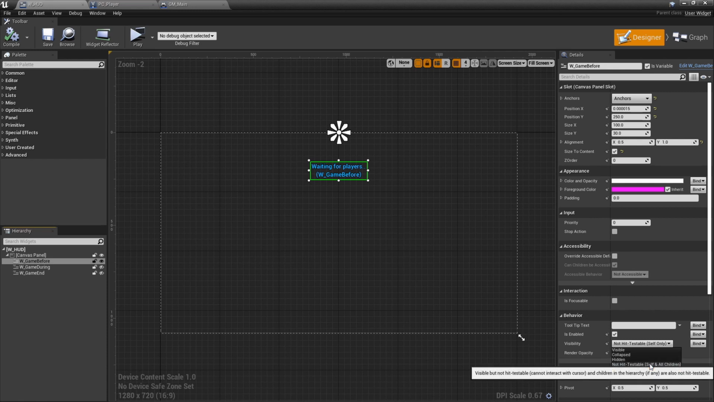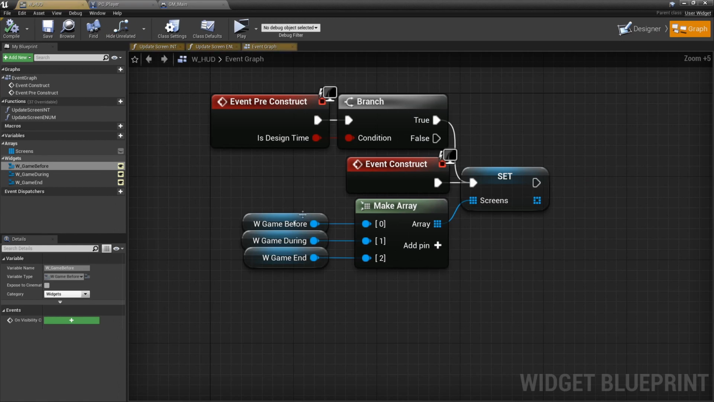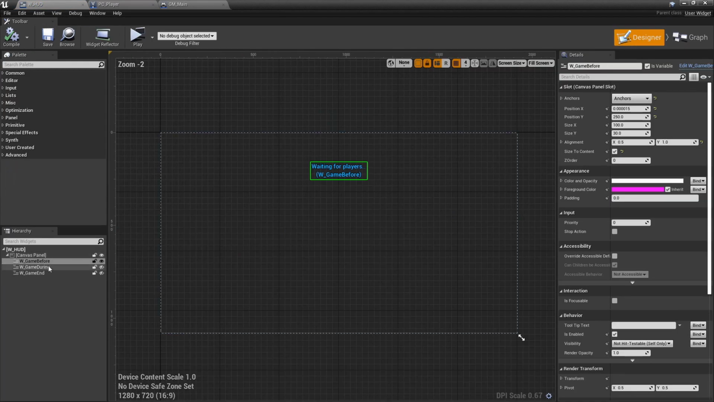You can hover over the options to learn more, but basically, non-hit testable removes it from a stack of widgets that sit there and listen for mouse input events. Setting widgets that aren't interactable to non-hit testable is actually better for performance, so make sure that you do that whenever you can. Okay, so in the event graph, we're grabbing all three screens.